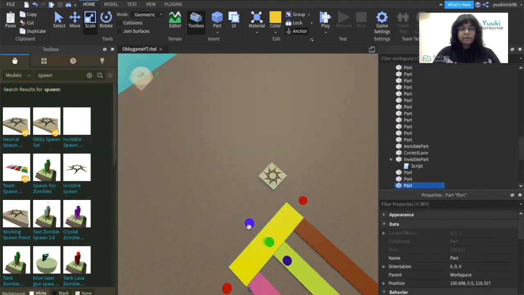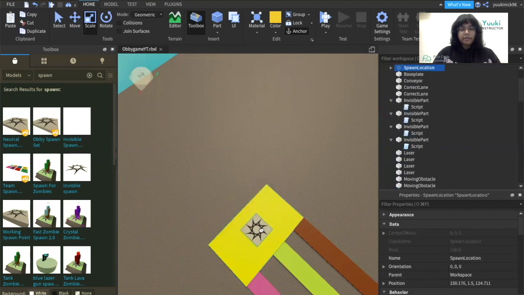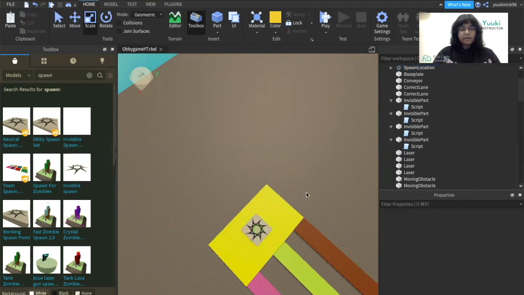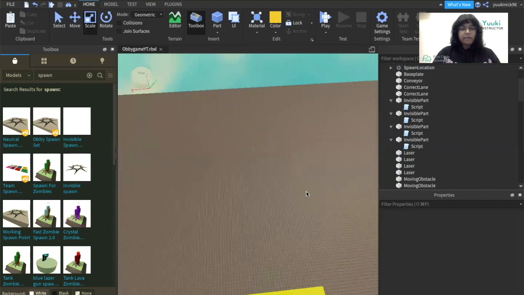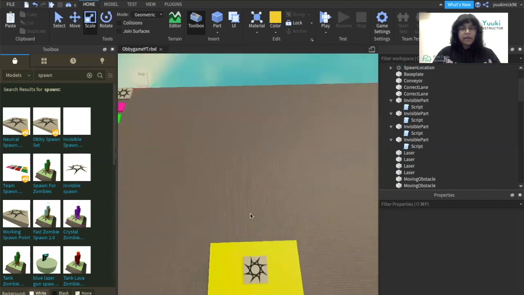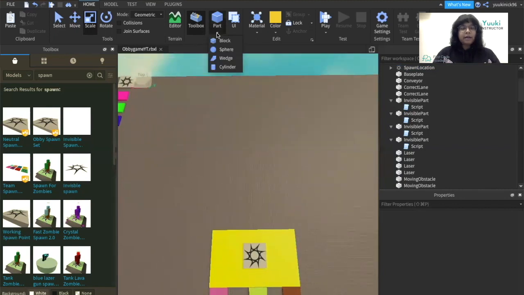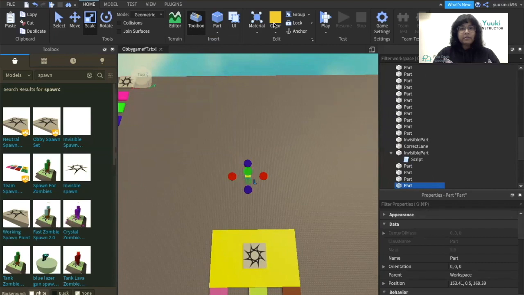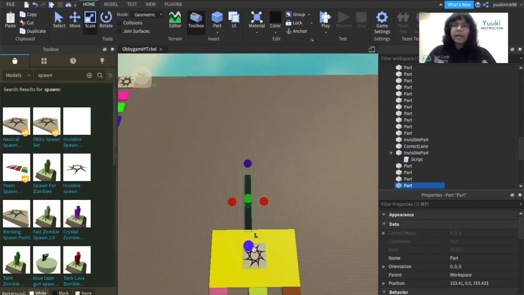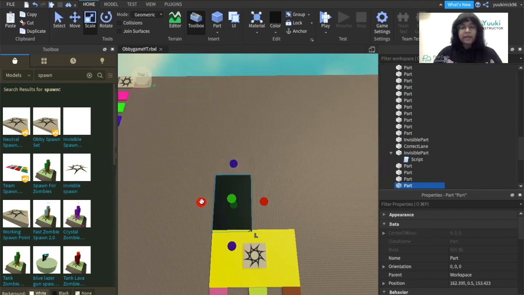So what I'm going to do is make it a little bit bigger and add in the spawn location here. So I'm going to make my maze here that's filled with laser walls. First I'm going to add my base. I'll just make it black because I'll be coloring the lasers red. So I need a platform or a base that's going to stick out, to make my lasers look a little bit sharper.